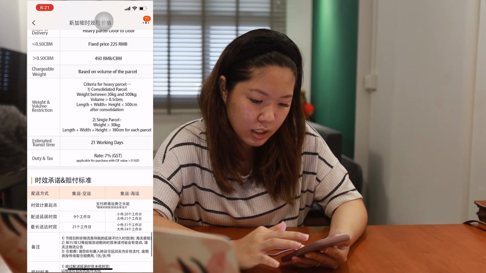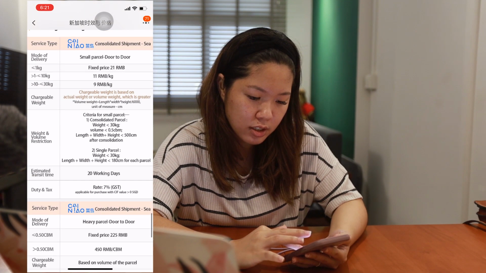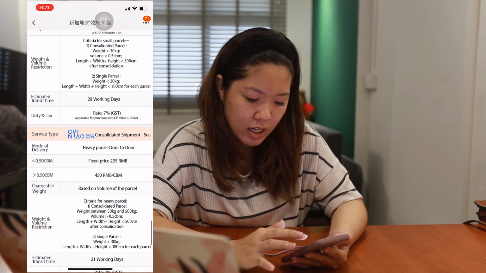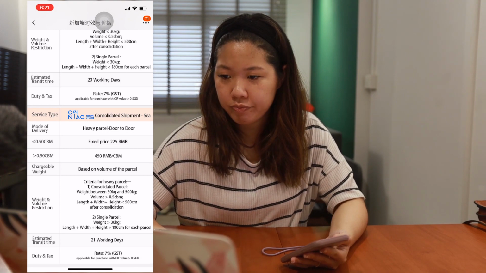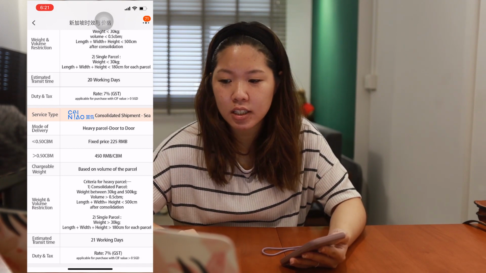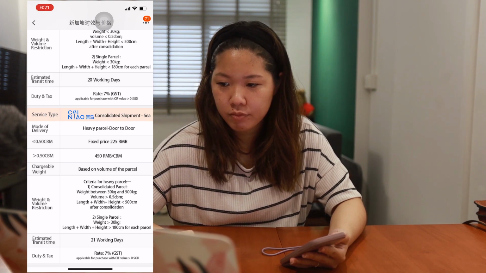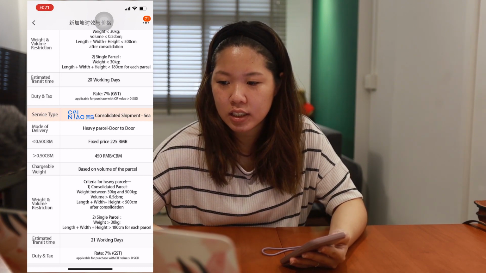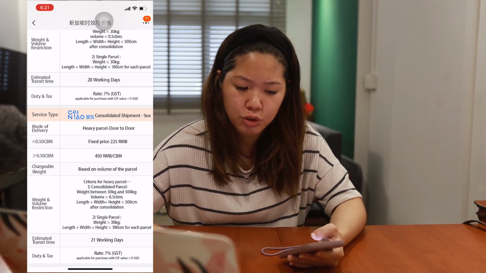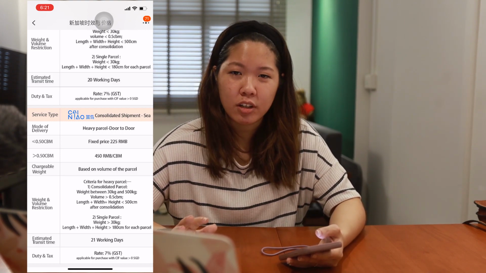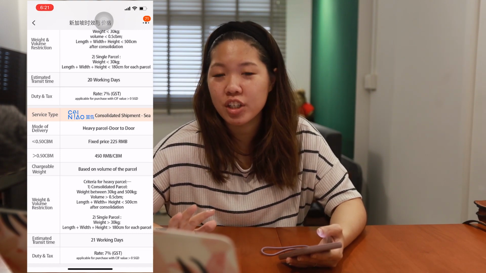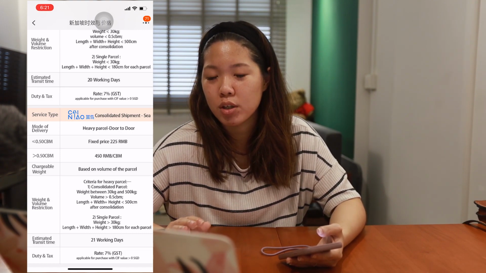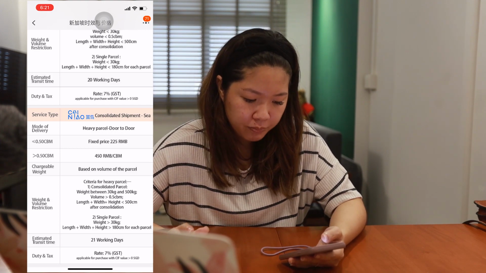So as you can see, the sea shipment, their estimated transit time is about 20 days. Their estimated sea shipment period is 20 days, but earlier on in the website it says 15 days, so it's about 15 to 20 working days, but generally it's about 2 to 3 weeks in total.